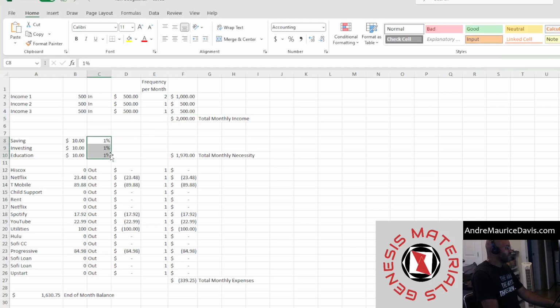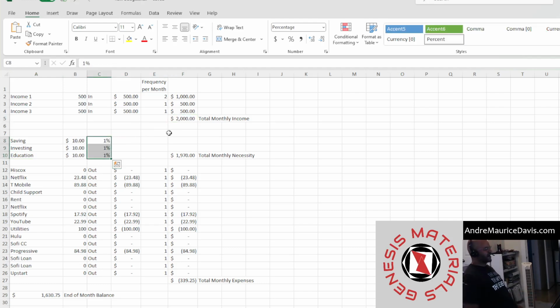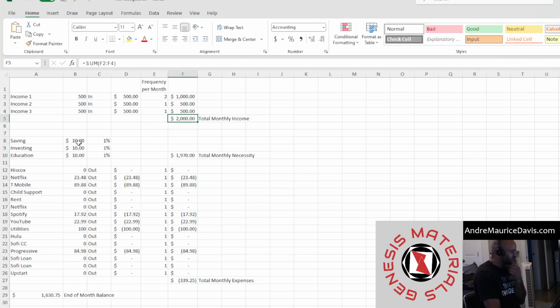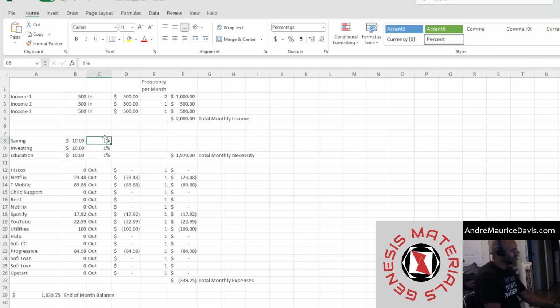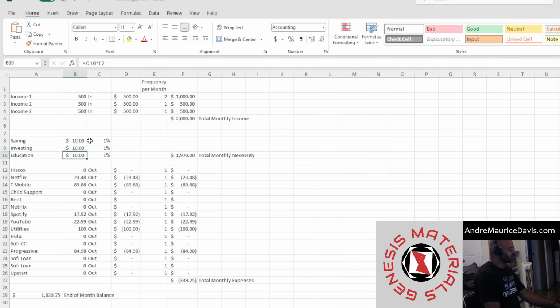And that's the bare minimum. I think everybody should have at least 1% going to something for themselves. 1% you can see isn't a whole lot to come out, but in this case, $2,000 monthly income, 1% is $10. Well, that doesn't seem right. That math might be a little bit wrong, but I don't know math so well.